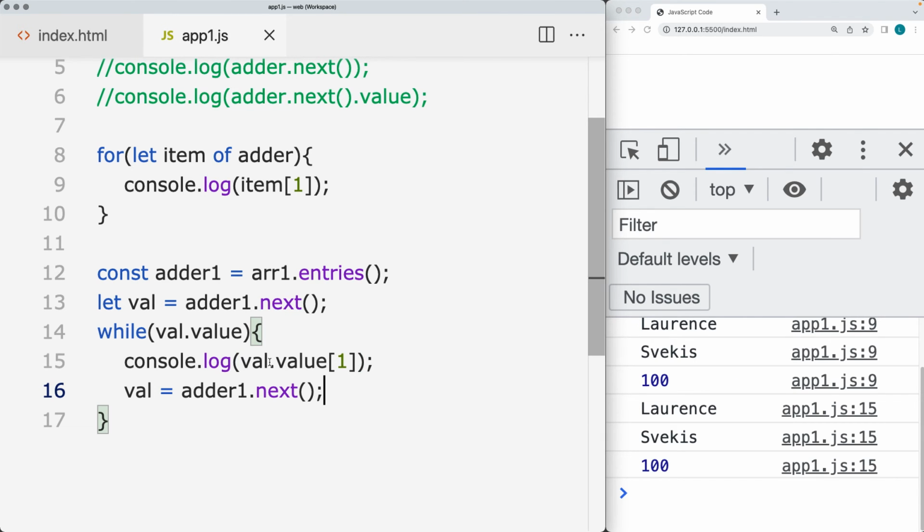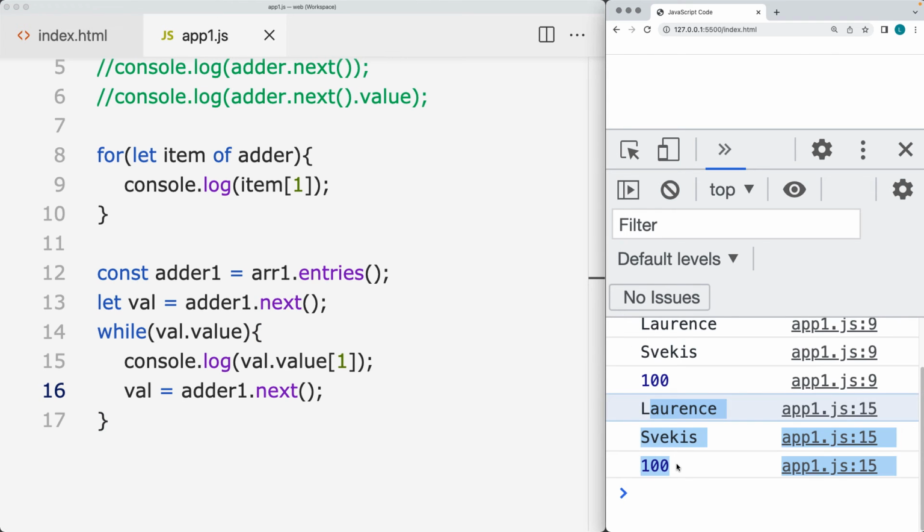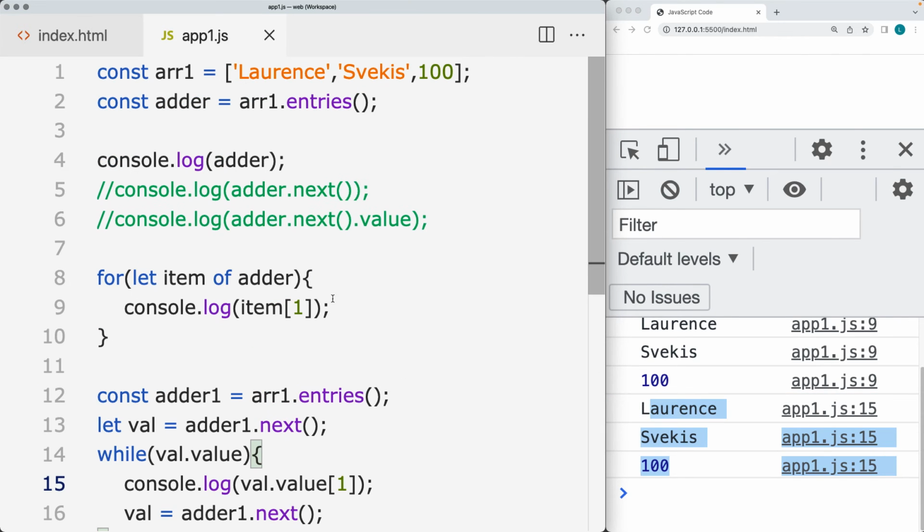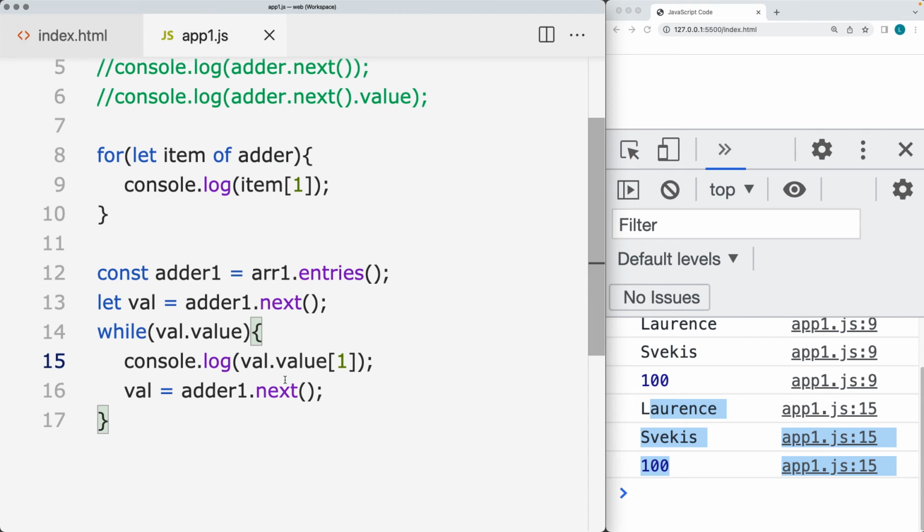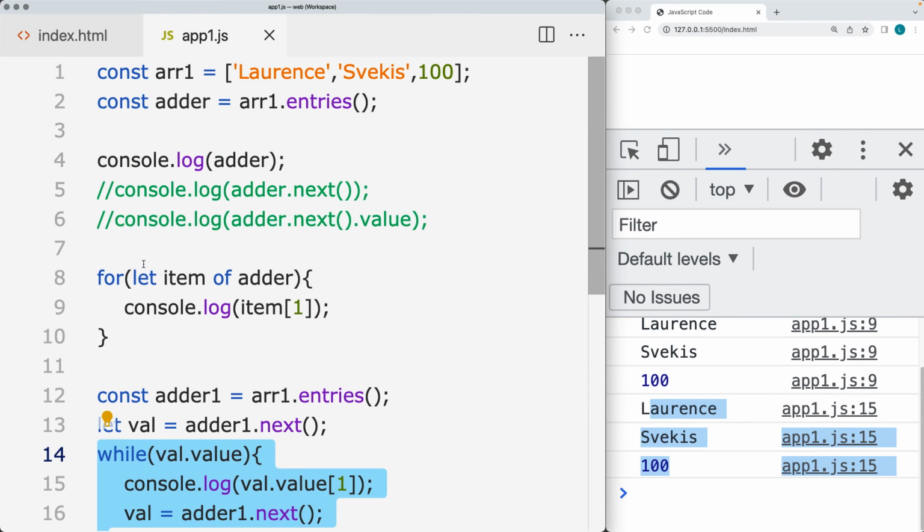So the val is actually returning back the array, and this will allow us to iterate through all the items of the array and output them into the console. So that's using while, that's using a for loop, and this is how you can just move through the different items that are available within the array object.